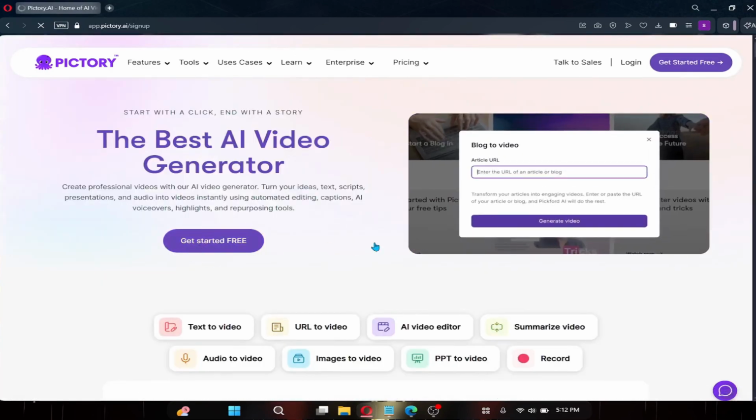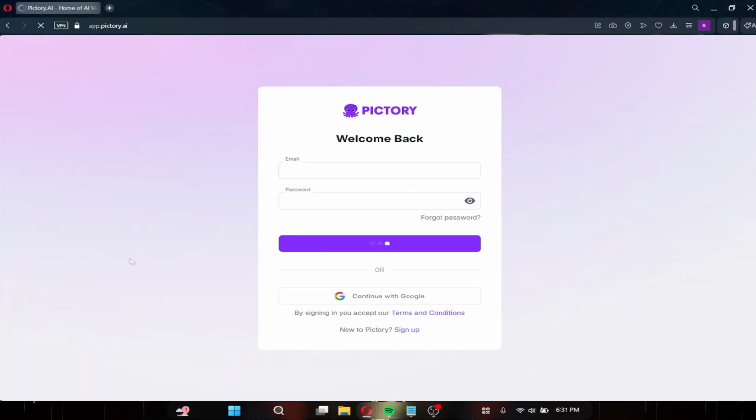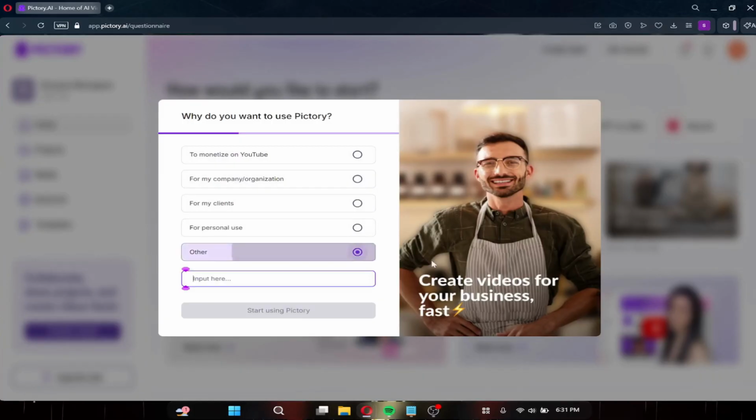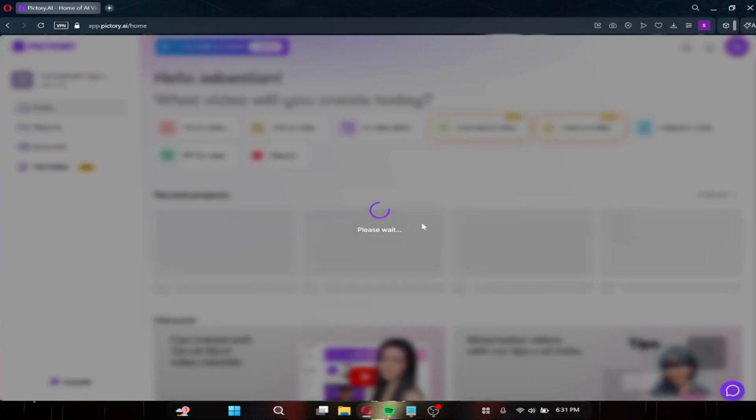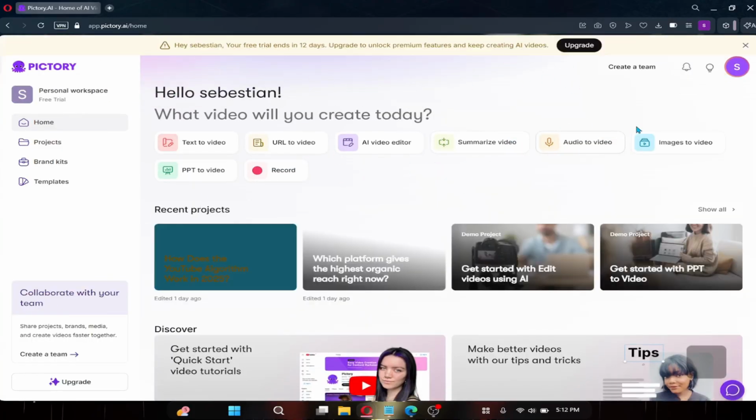Once you land on the site, click on the Start for Free button and sign in using your Google account to get immediate access. After signing in, you'll be prompted to select why you want to use Pictory. So go ahead and choose the option that best fits creating faceless YouTube videos or long-form content.